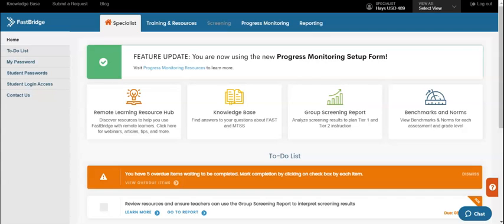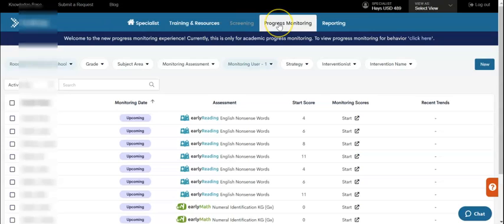In this video, we will look at how to set up a progress monitoring plan within the FastBridge system. So once you're logged in as either a teacher or a specialist, you'll come to the Progress Monitoring tab across the top. Here you will see any progress monitoring plans for students in the grade level or grade levels that you teach.